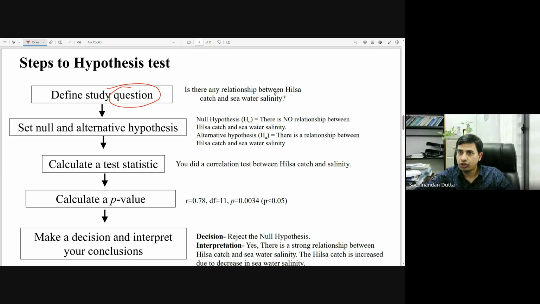Here my research question is: I don't know how many of you know this fish. Hilsa is a very popular fish in the Bay of Bengal region. It is a migratory fish. It comes into the river for breeding when the salinity declines. So my research question is: is there any relationship between the Hilsa catch and seawater salinity?